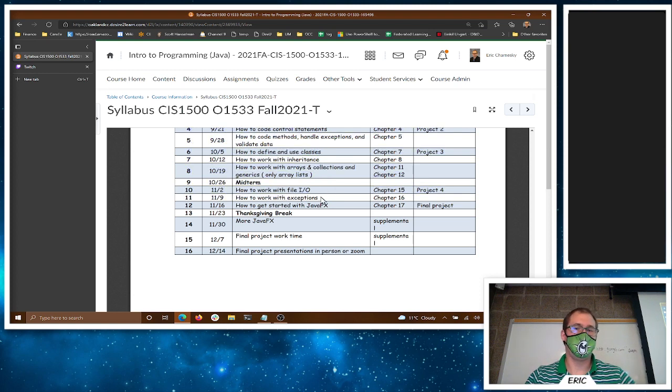Again, if you do continue on and take object-oriented programming in Java, that's 2151, which, by the way, is not full yet, but slowly filling up for the winter semester, if you do want to take that one. We'll look at a deeper dive at exceptions, and you can do custom exceptions and all sorts of things. We're not going to do a whole lot out of Chapter 16, so there will be no quiz on Chapter 16 because we're just going to touch on some of the highlights.